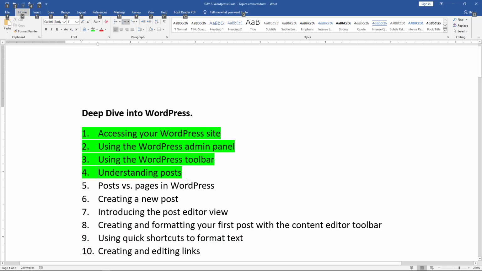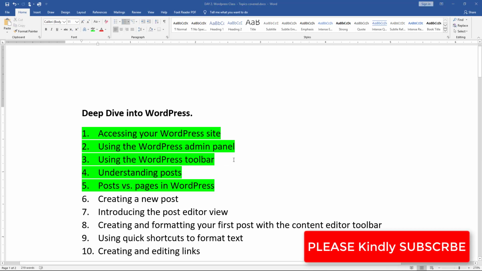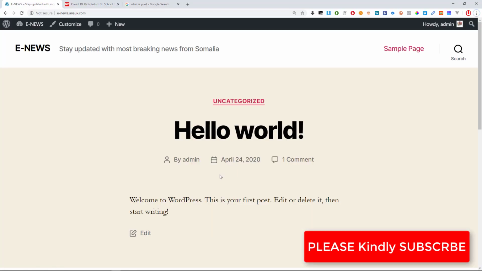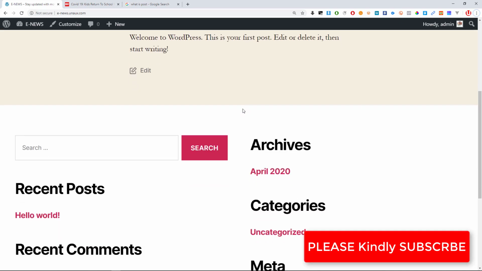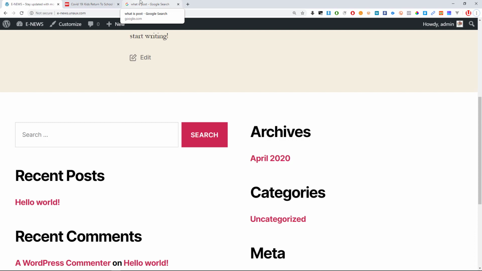But before I show how to create a post, let us look at a WordPress page. A WordPress page is also a post. I know you may be confused, but a WordPress page is also a post. Just like on Facebook, you can create a Facebook page and you can create a Facebook post. Both of them add content to our website. But still, there's a difference.